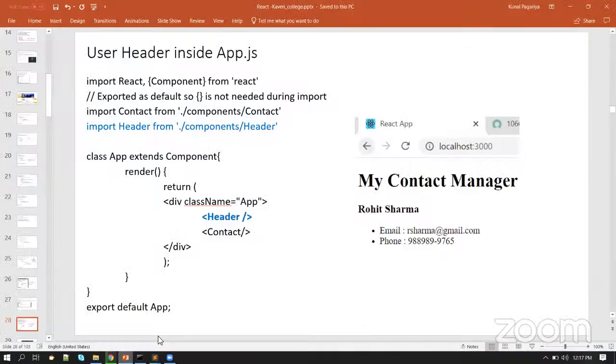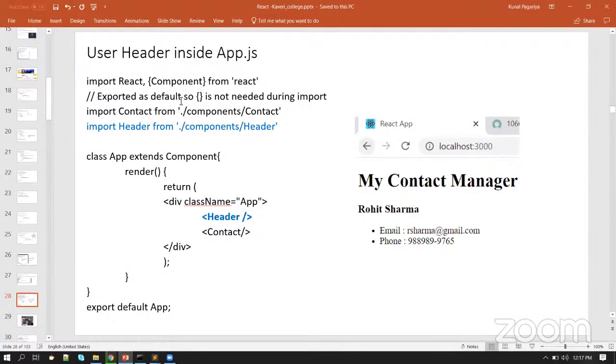Okay, so now we have components. We created two components, and we now learn how to use that component in our main app component. So we have two components, header and contact.